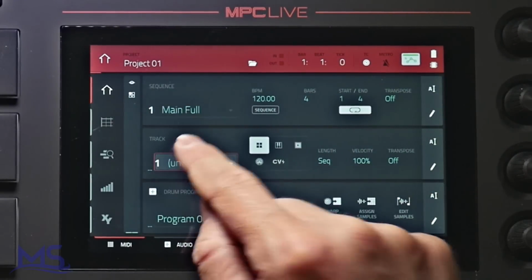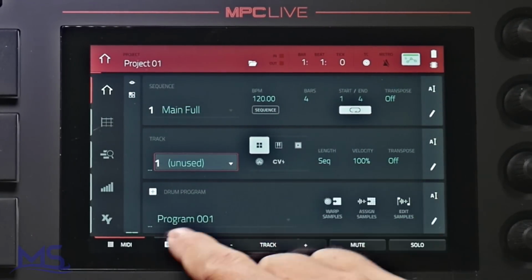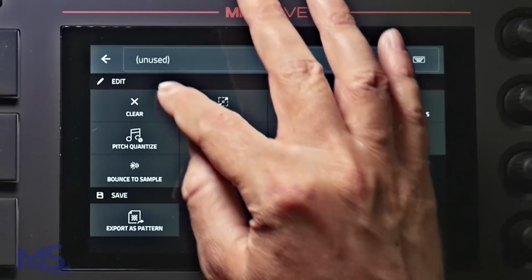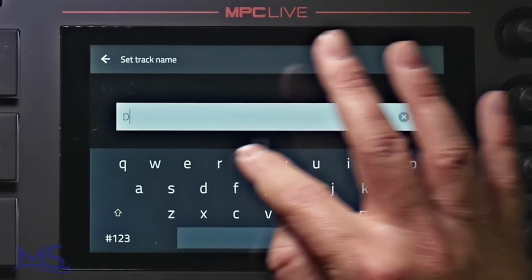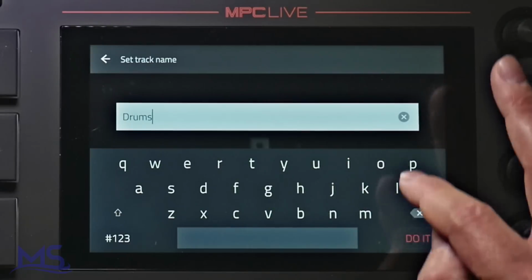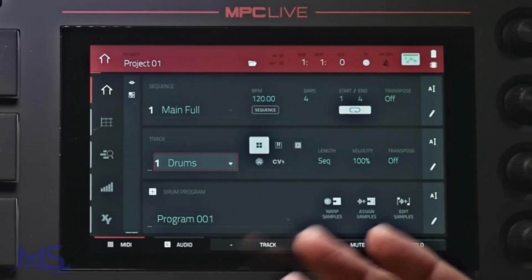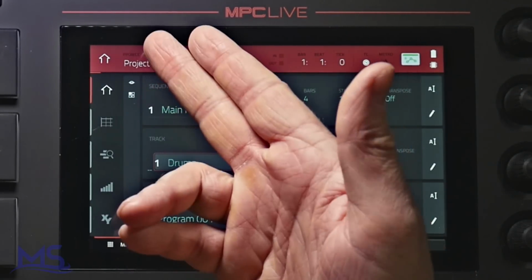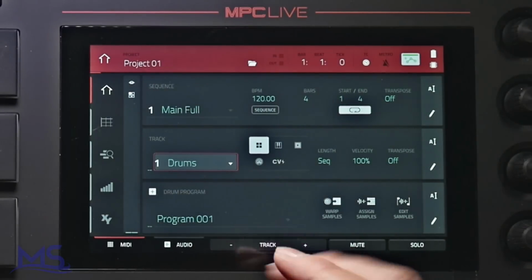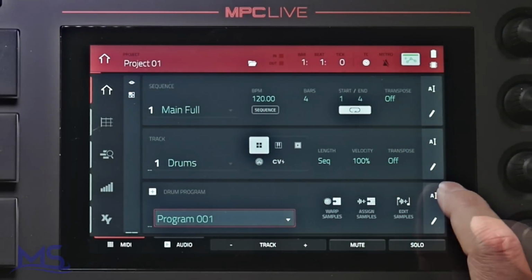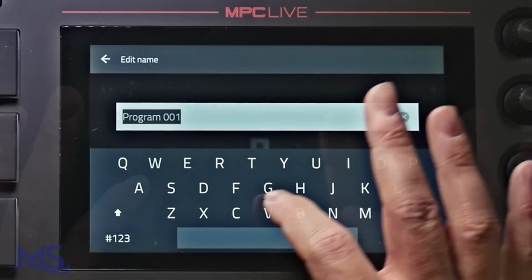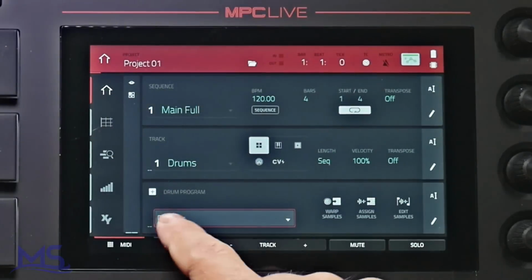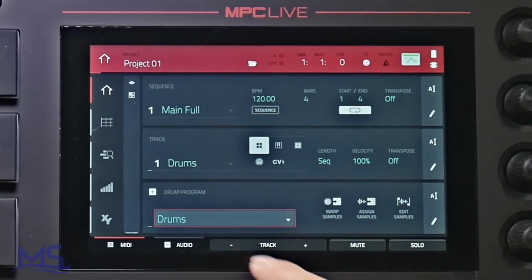Then I want to use this track. It already has the drum program on it, but I'm going to name the track drums. Just keeping it simple, this way I know what it is. So I've got my main sequence, I've got drums, and they're in project 1. Then I want to take this program and edit it as well. I want to name this drums as well. Why not? So now I have a drum program right there.